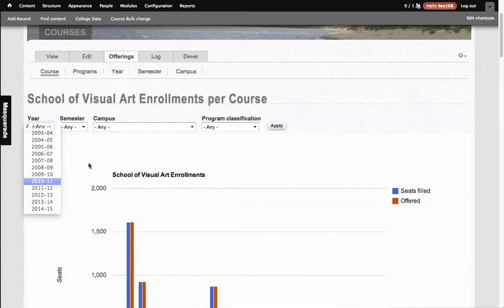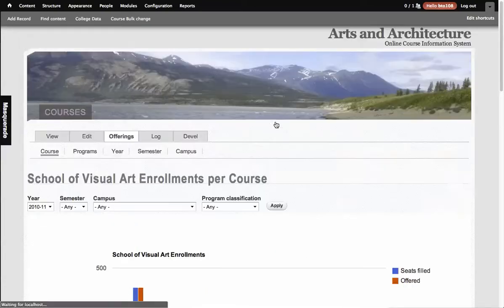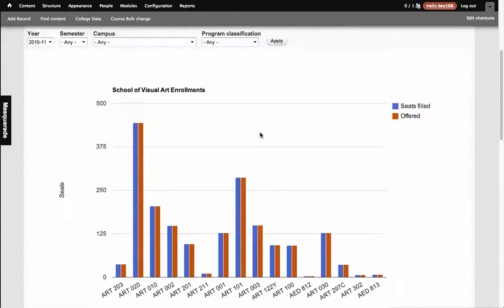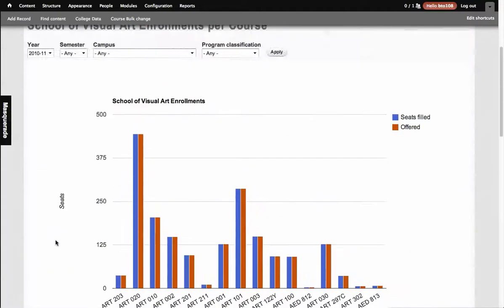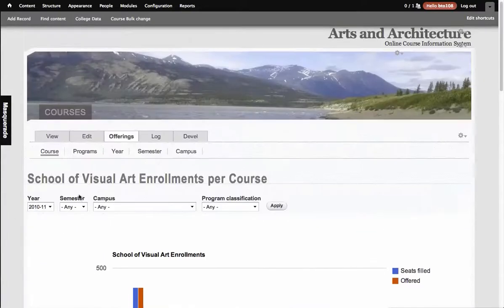So we could say, just show me the courses for 2010, 2011. And as we'll see here, we've now cut into the data that way. We've got 39 results. See this per course.